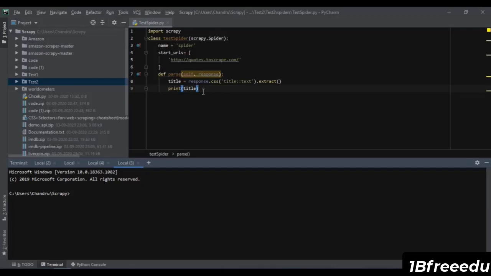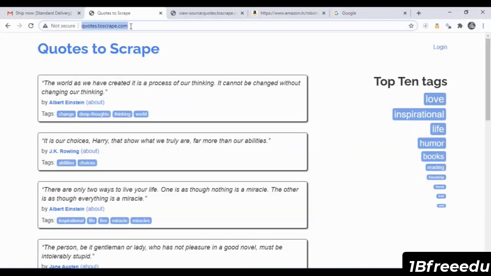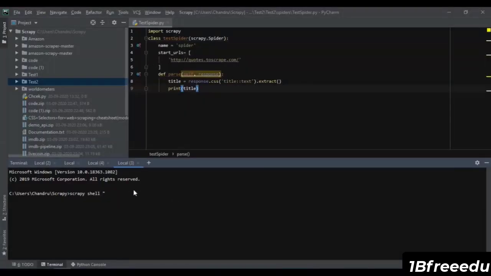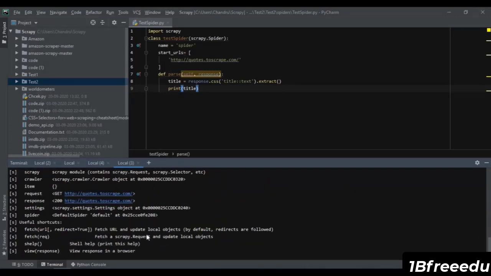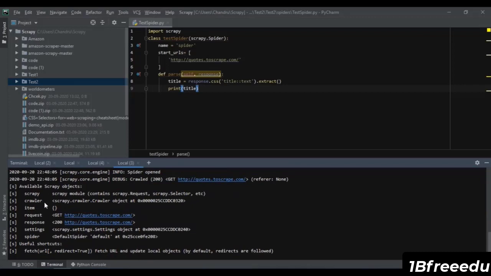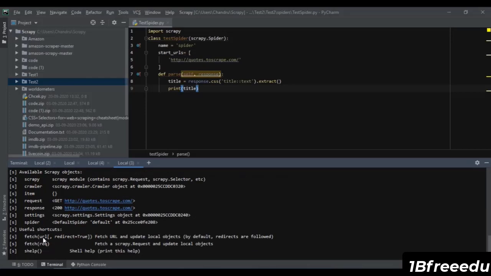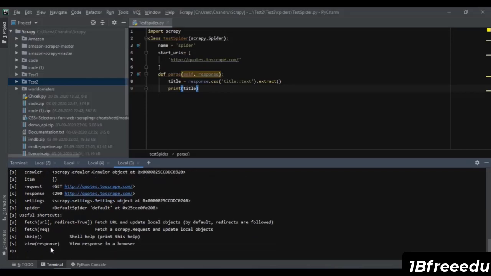So how we can do this is you can type scrapy shell. Then you can use single quotes or double quotes, and then you can use the website which you are going to scrape. You can right click and paste it. And that's it. If I click enter, you will have a lot of options. I'll wait. You can see a lot of options here. So here we have scrapy, crawler, item, request, response, settings, spider, fetch, shelp, and view. So these are the options available.